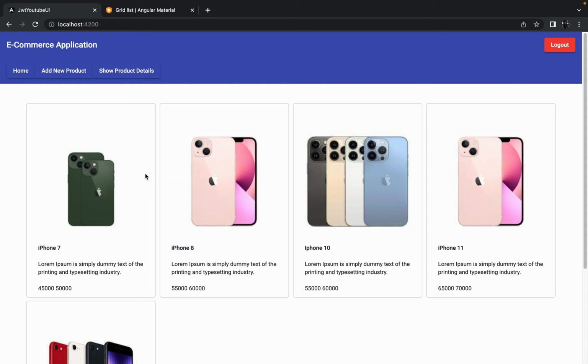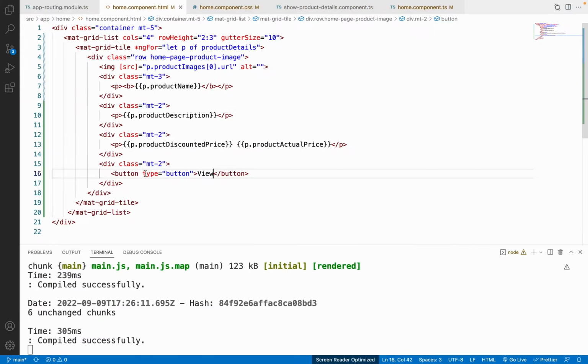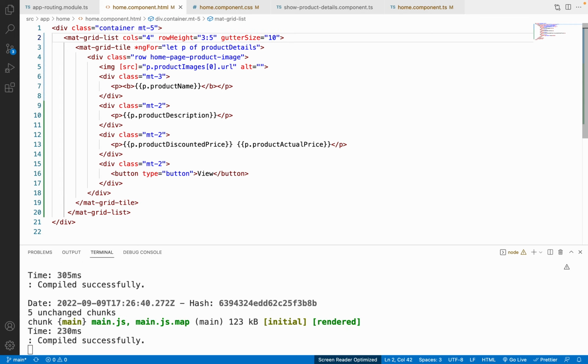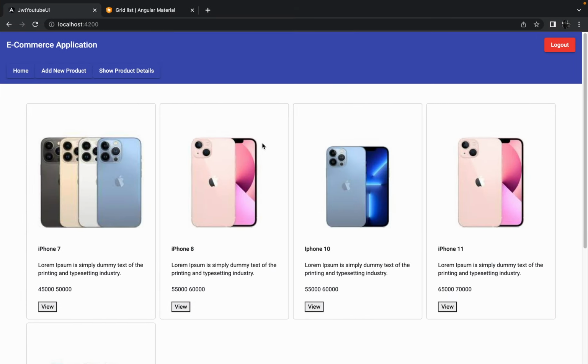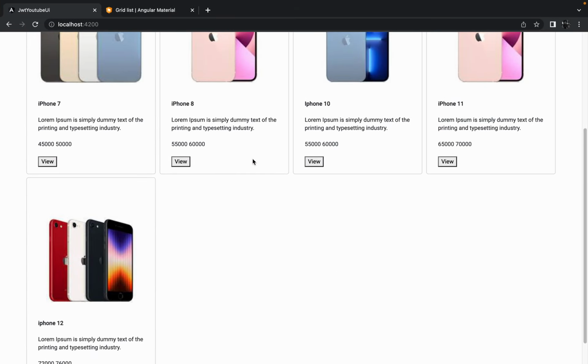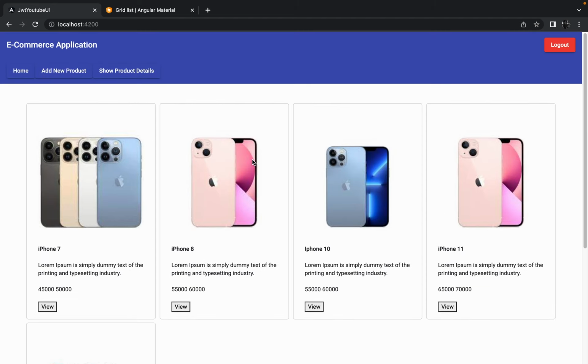We don't have the space to show the buttons. So let me try to increase the height of these. Let me try to make it 3:5. Let's see. I'm just taking a look, and then we will arrange it as well. Now if I make it 3:5, then we are able to see the button. So we can just keep it as it is. I think it is looking quite good.